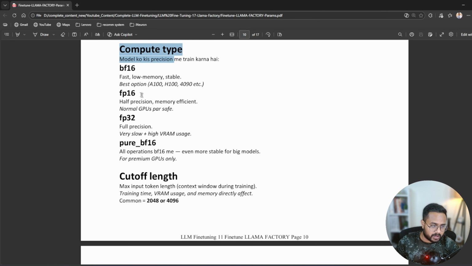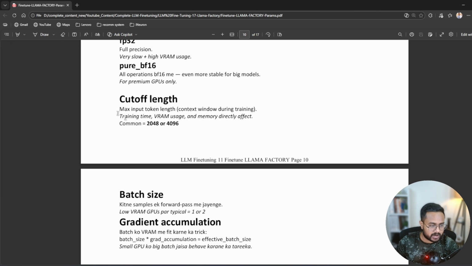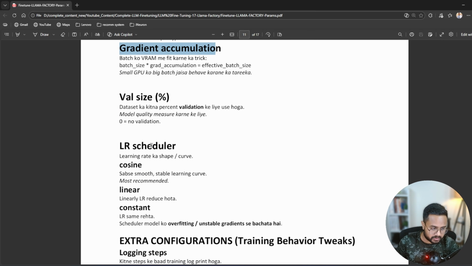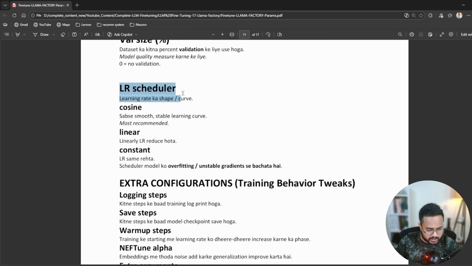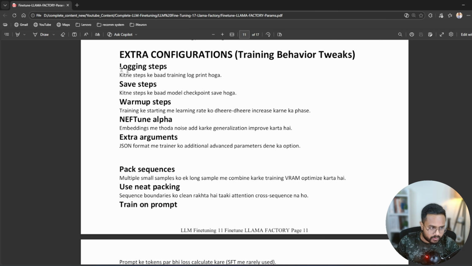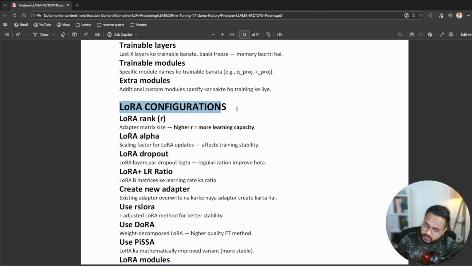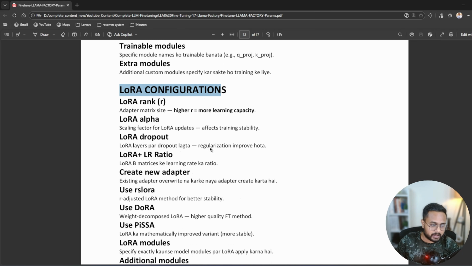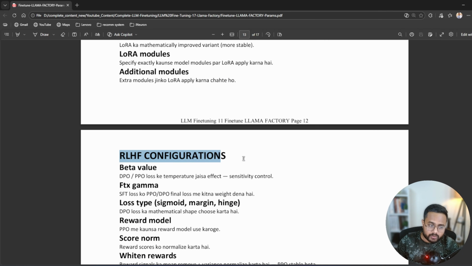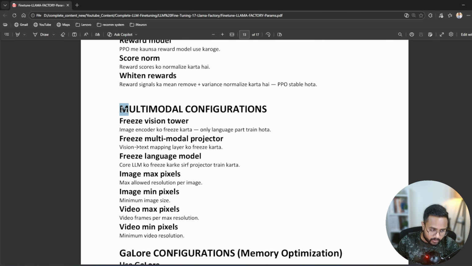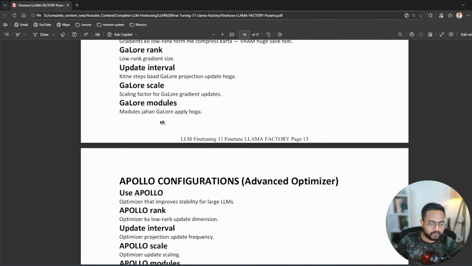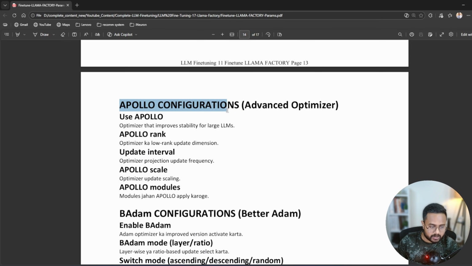Then compute type, whether it's FP16, FP32. Then cutoff length, how many tokens we want to generate from the model, right? Batch size, gradient accumulation, validation size, a learning rate scheduler. Okay, then there is some extra configuration, logging step, save step, and other configuration. Okay, then guys, you can see the LoRA related configuration has also been given there, right? RLHF related configuration is also there. Then multi-modal related configuration is there. Okay, then you will find some optimizer related configuration.